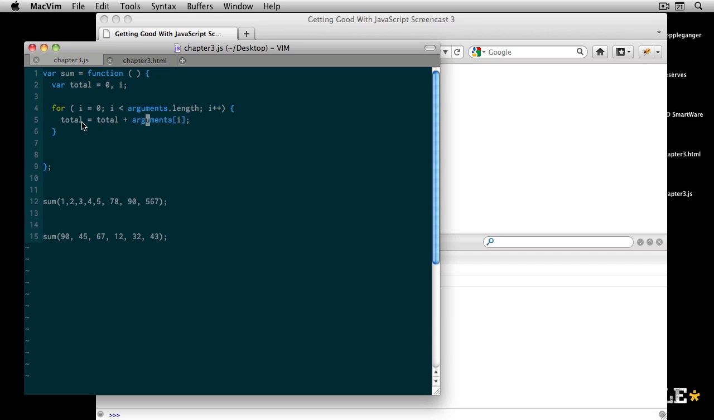When we come through this the second time, total will equal 1. arguments[i], which will be 1, this argument at index 1 is 2. 1 plus 2 is 3. It'll equal 3. Next time we'll add 3 to 3 to make it 6. Next time we'll add 6 to 4 to make it 10. And we'll keep doing that.